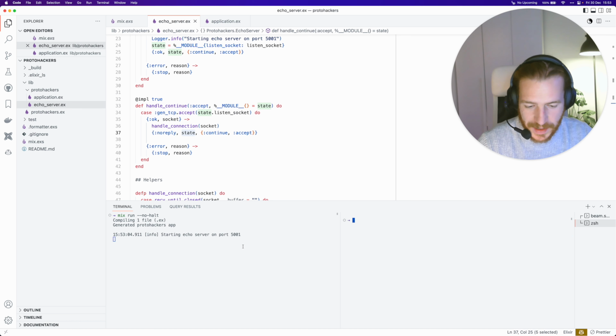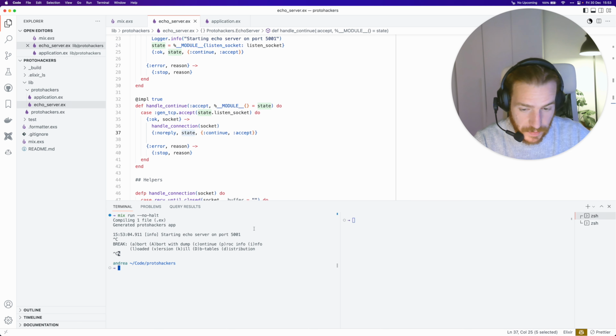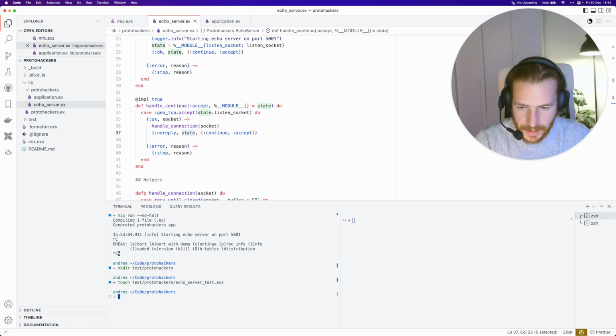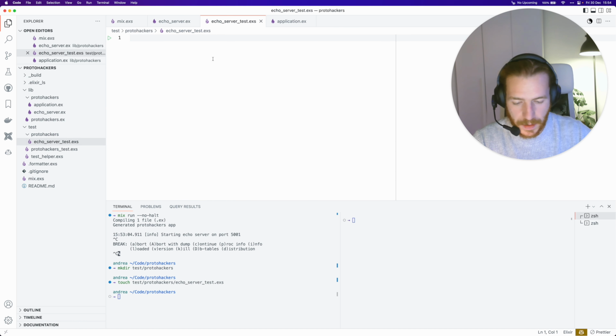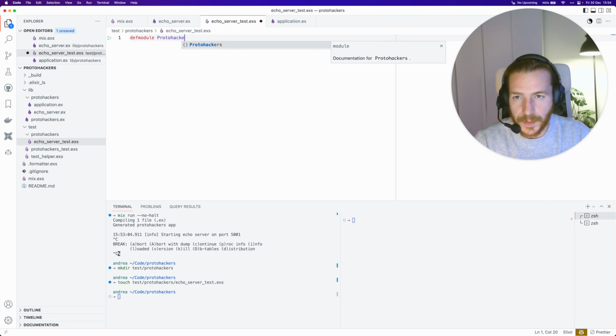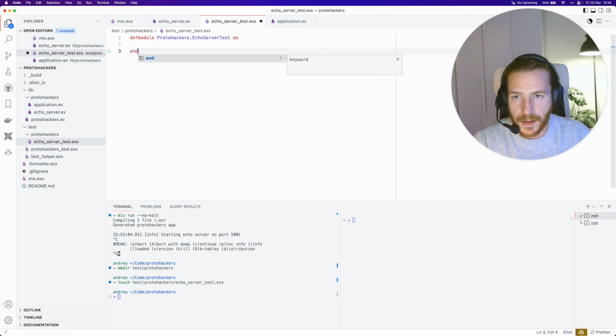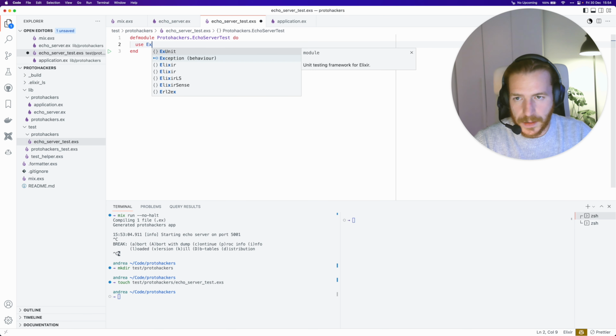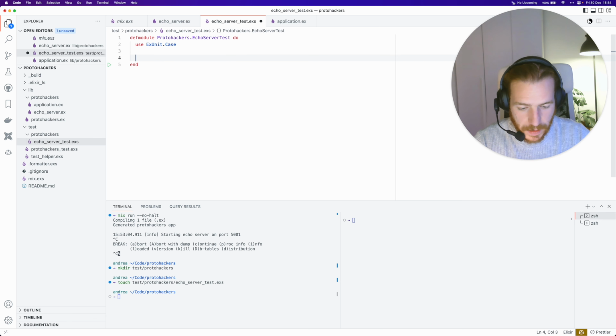Let's write a proper automated test now. I call this an integration test because we'll simulate a client connecting to a server. So what we'll do is create a directory, test/protohackers, and then we will create a file in there, test/protohackers/echo_server_test.exs. We're going to open this file and we're just going to write a little test here. So Protohackers.EchoServerTest, and we call use ExUnit.Case. Perfect. And we're going to say test echoes anything back.